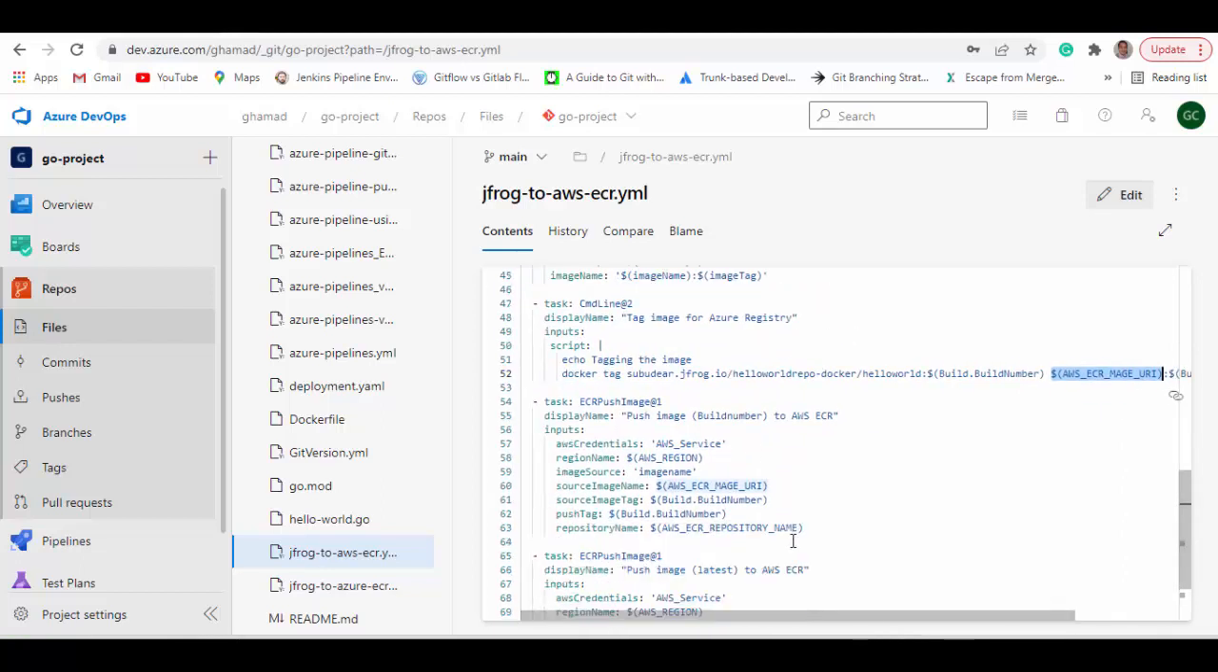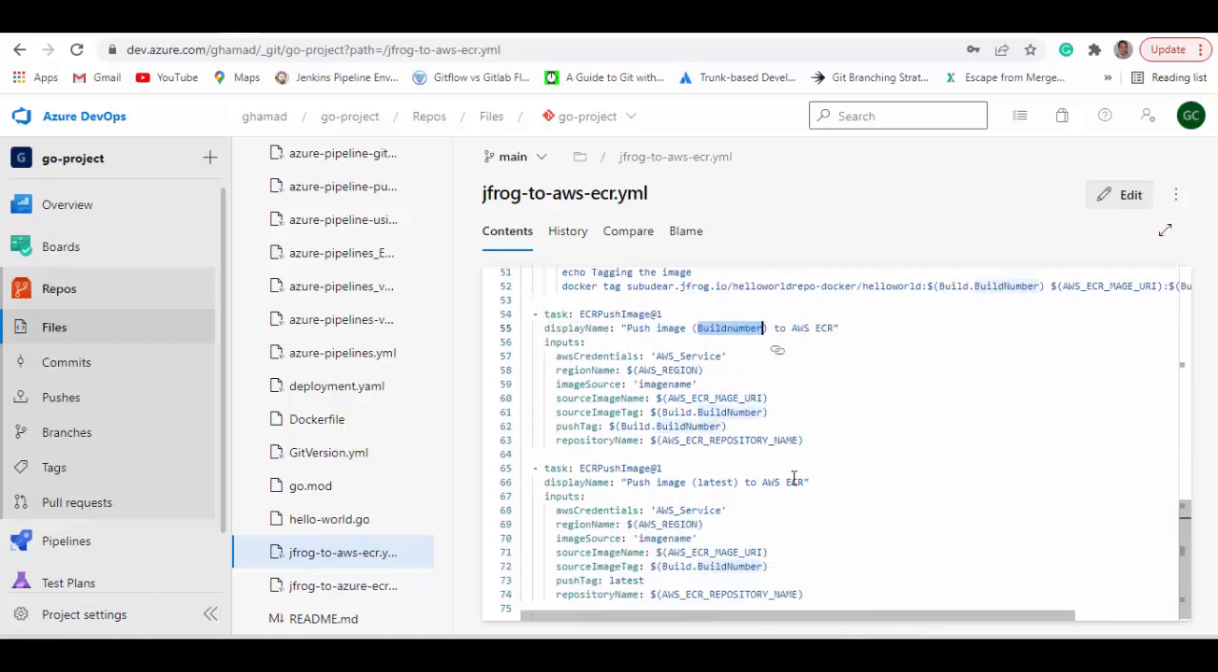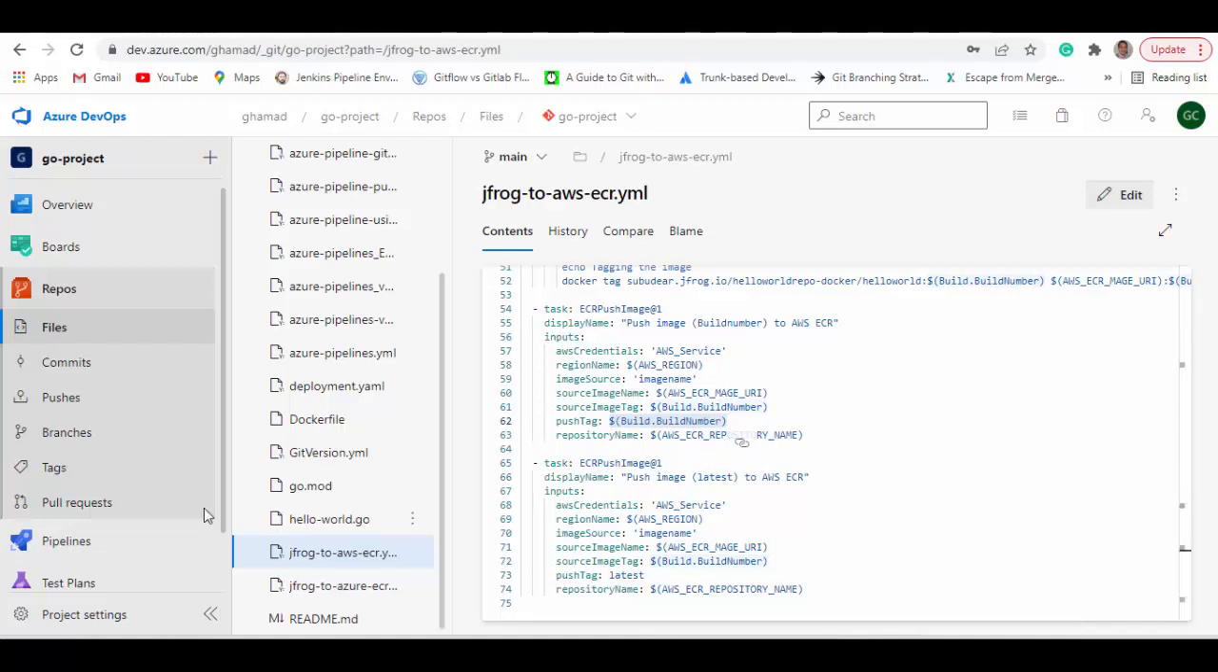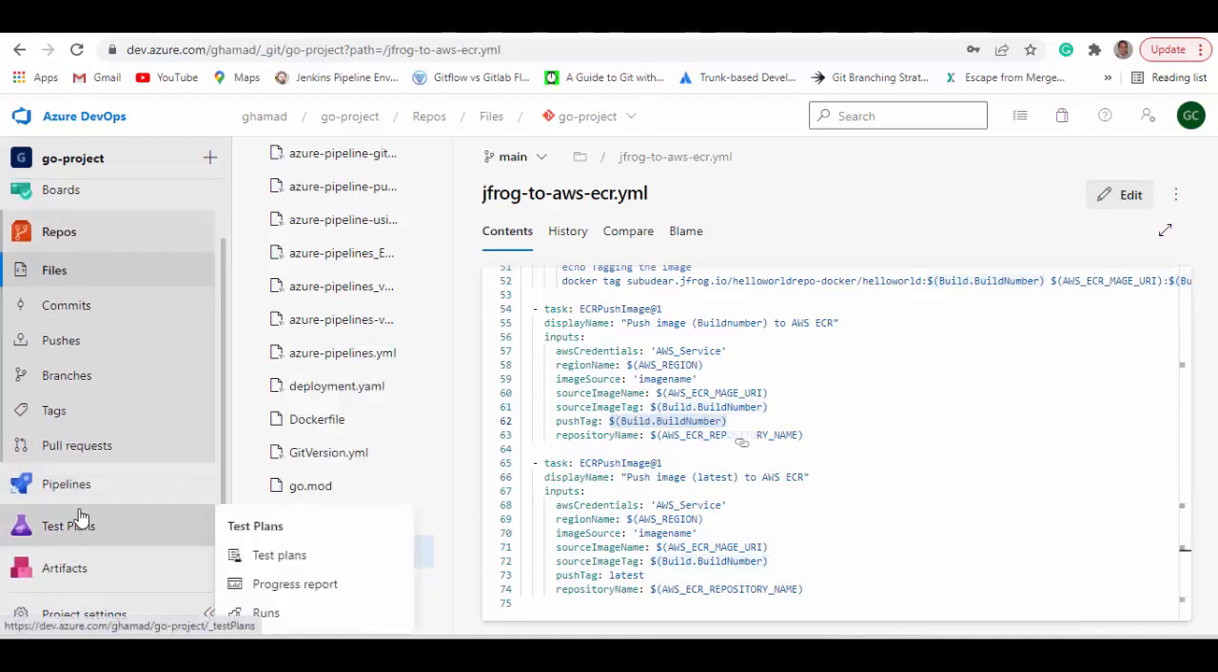After this, there is the step to push this tagged image to AWS ECR. So first I am pushing an image which will have a tag of build number, and then I am pushing the same image with the tag as latest. So you can see here push tag will be latest and push tag will be build number. Now I will show you what the library of these variable groups looks like.